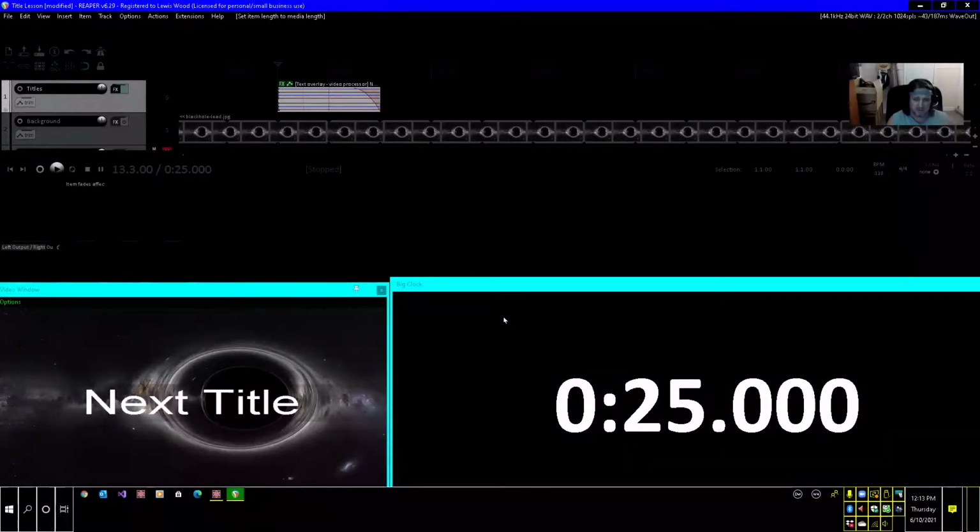Control L, item end set to source media and colon bar 14 beat 30%. Whatever. Alt L, no track envelopes. Yeah, I got to highlight. 12 next title bar 13. There it is, I got it. Okay, next title, I've got it.